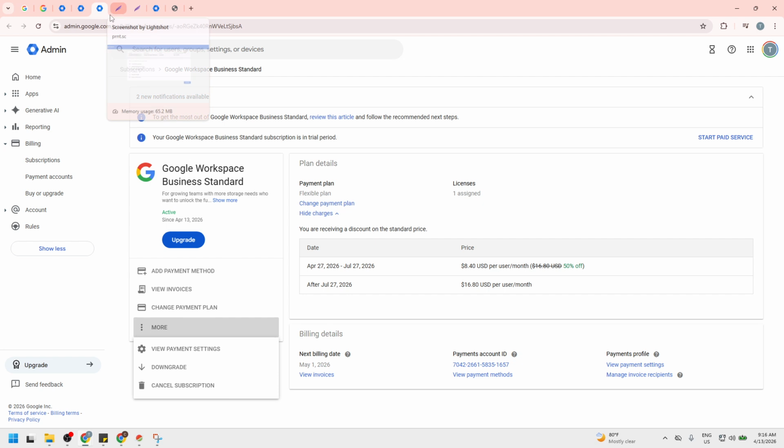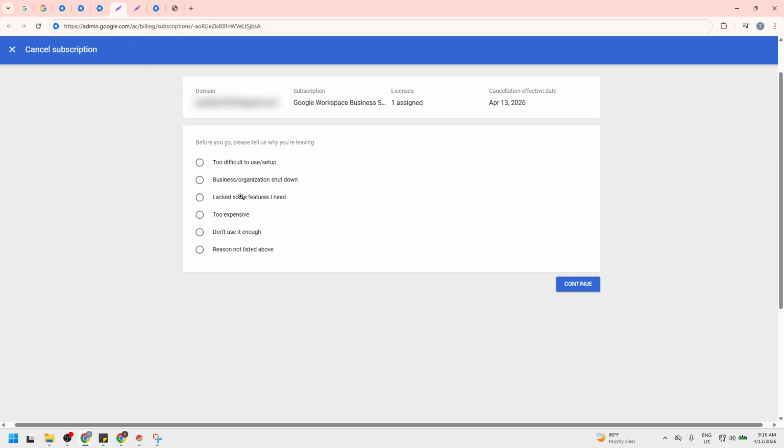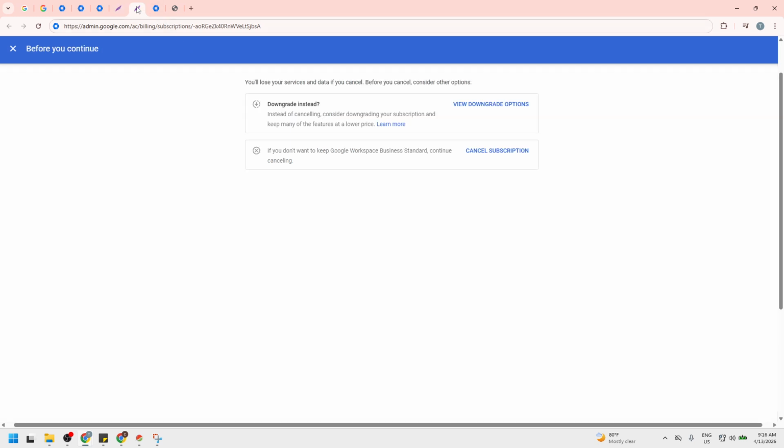When prompted, select a reason for canceling and click Continue. This feedback helps Google improve, and it's a required step to proceed. You'll then see a final confirmation screen explaining what happens when you cancel. Read it carefully. Canceling ends the trial, disables services, and schedules your organization's data for deletion after a retention period. That can include Gmail, Drive, Calendar, and more. If you still need anything, pause here to back up critical files or transfer ownership where appropriate.